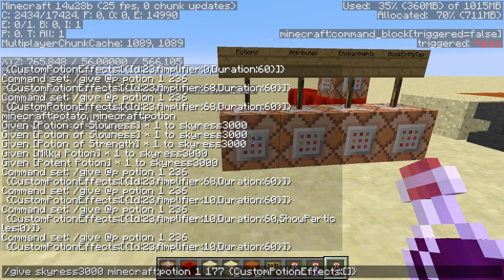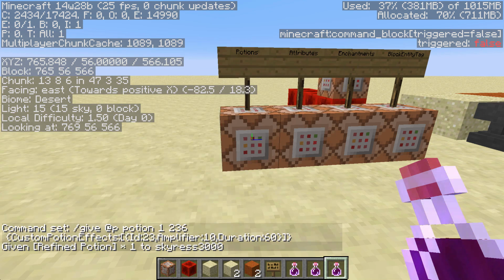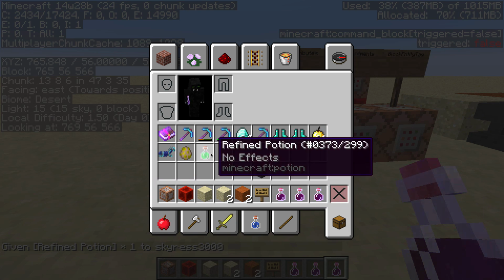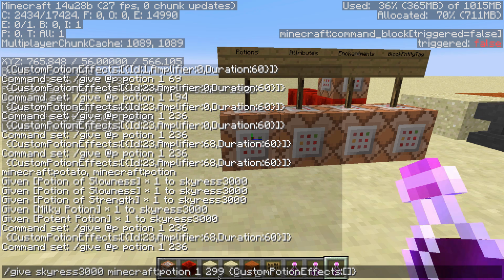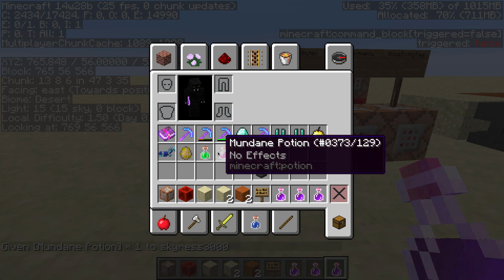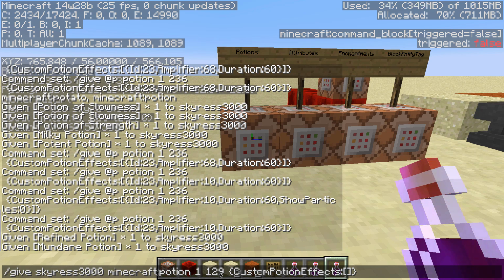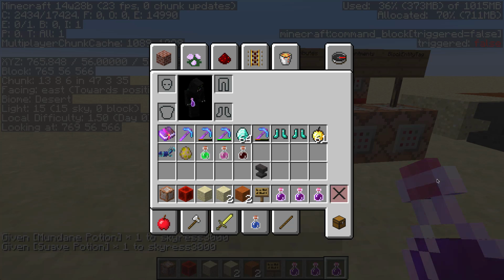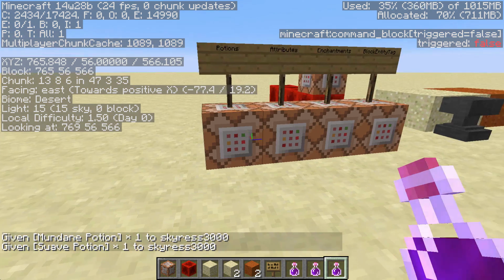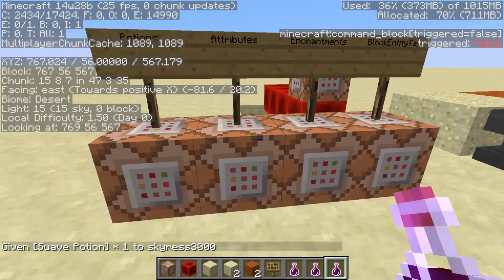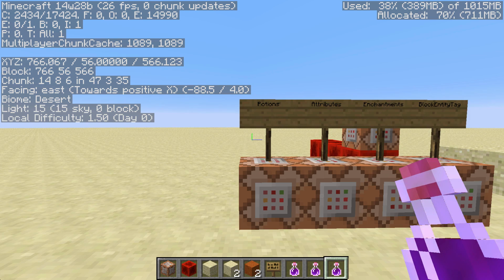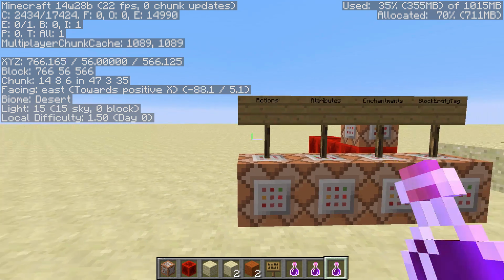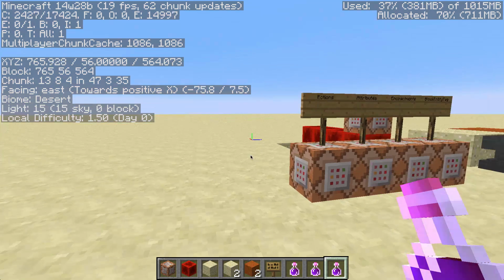If you do something like this and you put a random number in here, like 299, you can get some pretty weird potion names. Like this one is a refined potion, and let's try another one. 129. We got a mundane potion. Okay, you've all seen that one. What about 156? That is a suave potion. So it's really fun to just put random numbers in there and see what you get. But anyway, yeah, that's potions. That's basically all about potions.